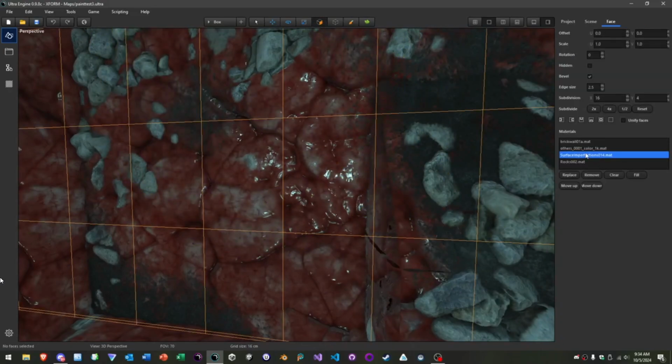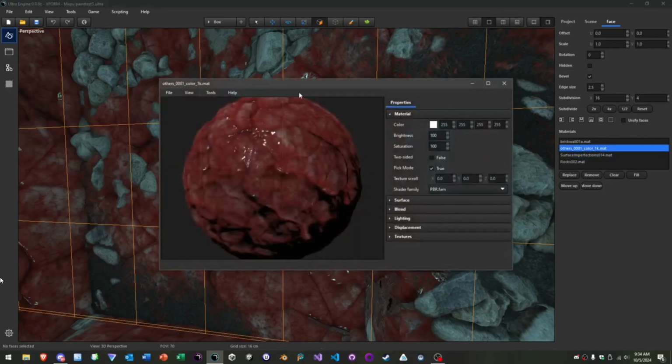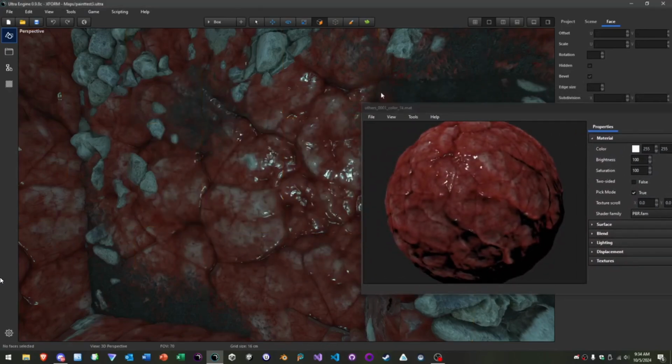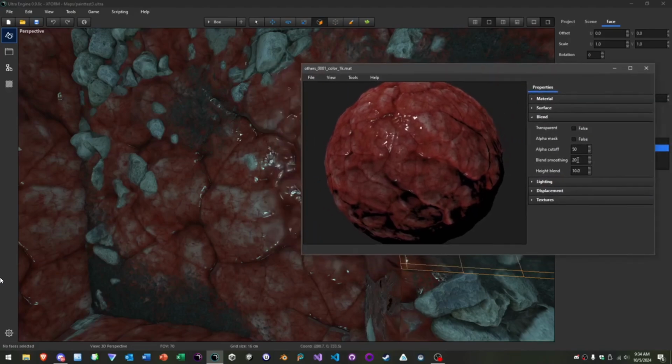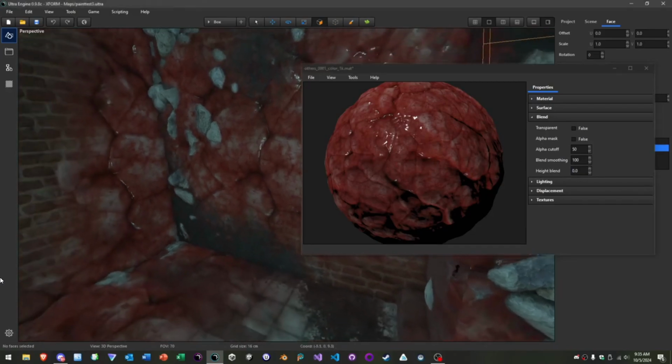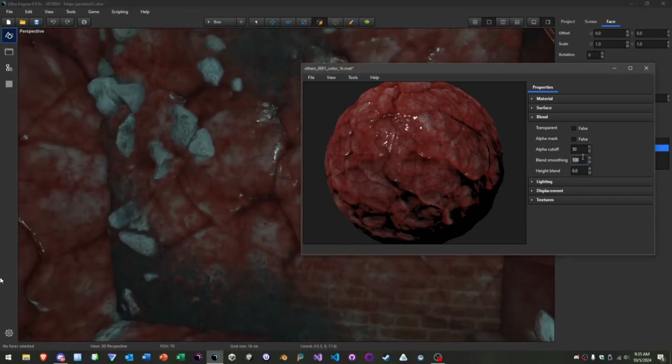Let's go here. There it is. Okay, blend settings. The smoothing basically controls how sharp the transition is. And then the height blend controls how much the displacement map affects the transition. So let's set that to 0. And then let's play around with the blend smoothing.